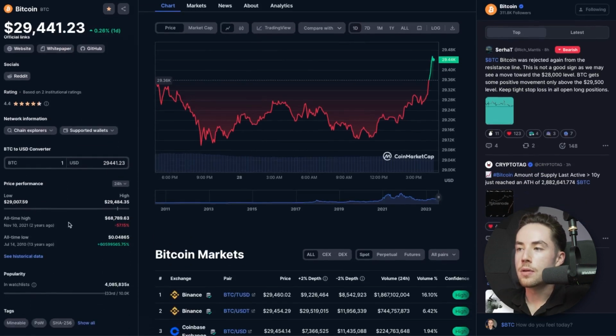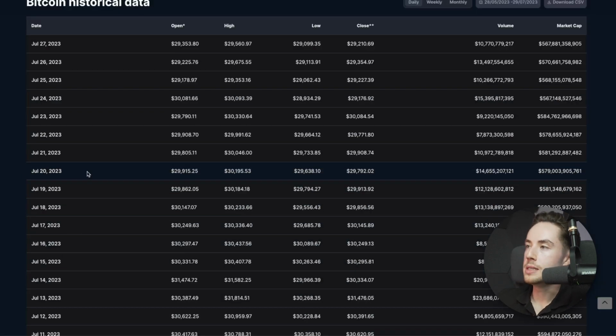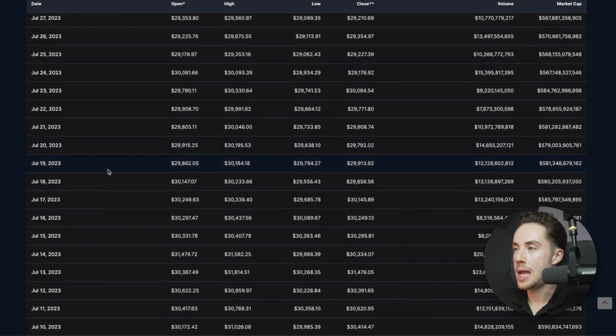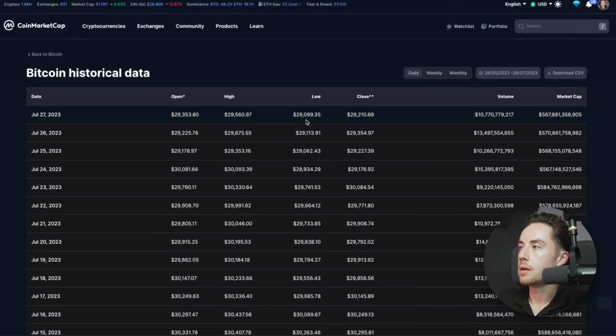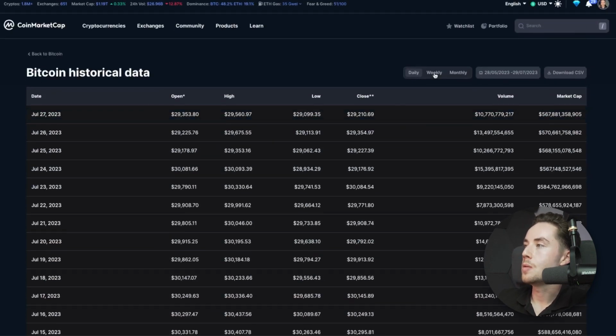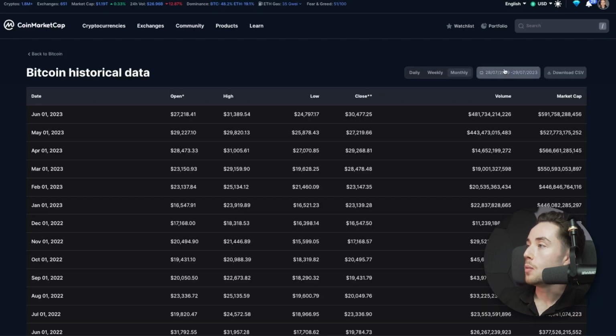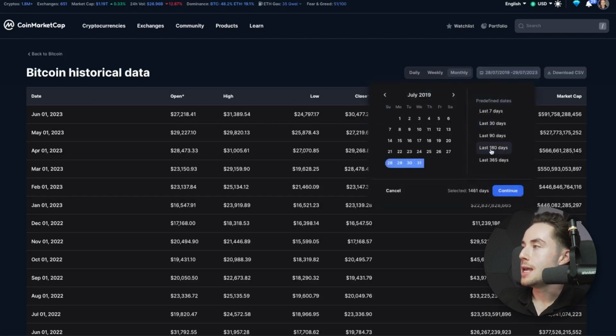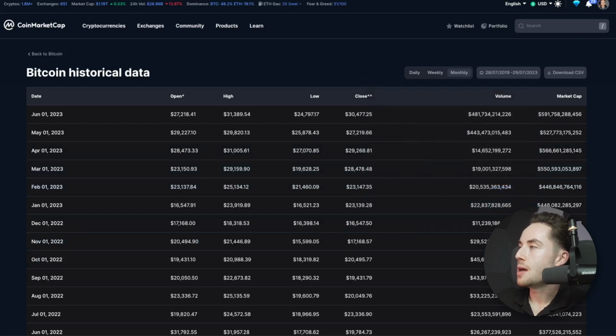Now, going even further, we can actually take a look at the historical data. So for example, what price Bitcoin was trading at and when. And we can find a whole lot of information this way. We can look at the weekly, we can look at the monthly. We can also type in and search exactly when we want to find out what Bitcoin was trading at and when. And of course, you can download this data as well. If you're really into numbers, you can download the CSV right here.